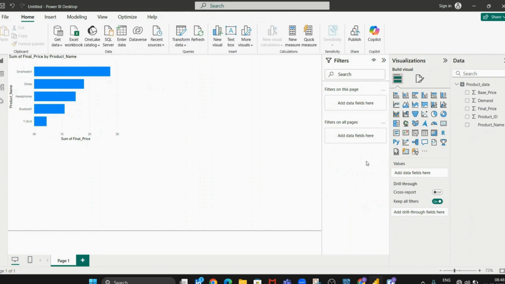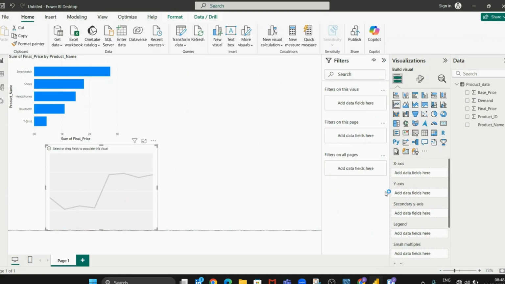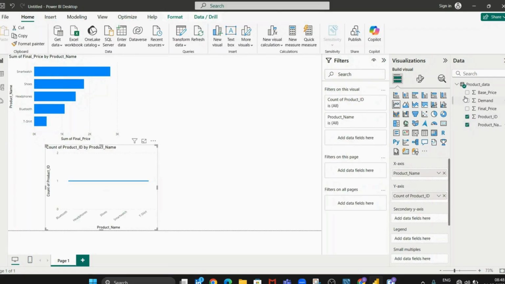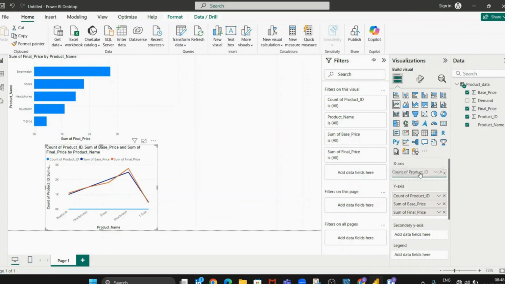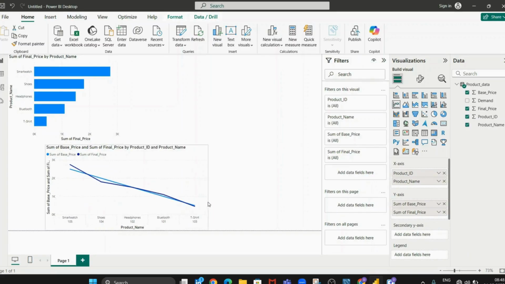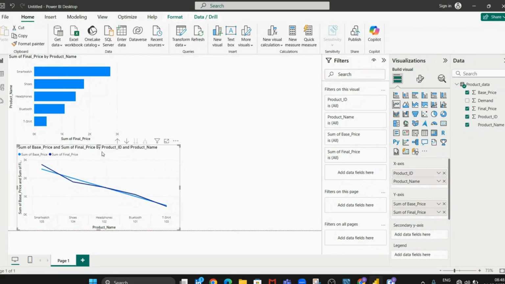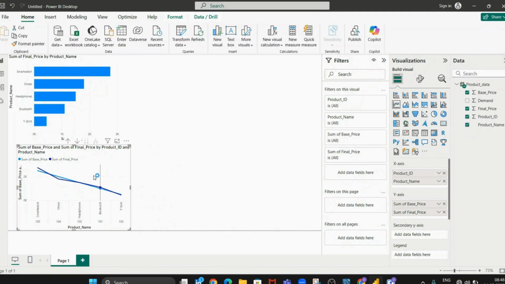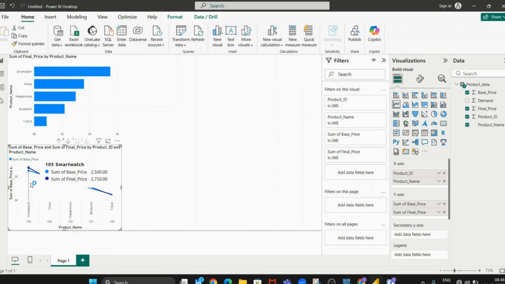Now I'm going to do one more thing. I just want to compare final price versus base price, for which I'm going to take a line chart. Here I'm going to take product ID first, then product name, as well as base price and final price. Now the beautiful line chart has been created. This is the product price. Let me adjust the chart appropriately so that we are able to see it. For example, here you can see this is a smartwatch. The product name is smartwatch. The base price is 2,500 and the final price is 2,750. So you will be able to see different types of products, their respective base price as well as final price.